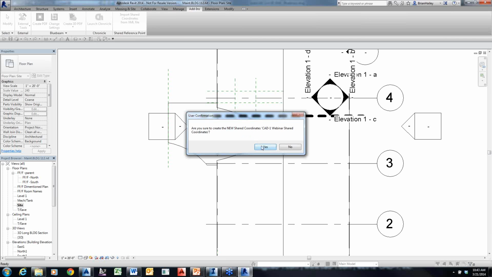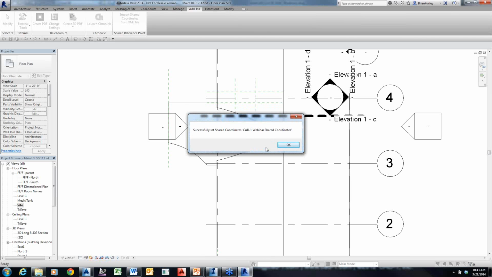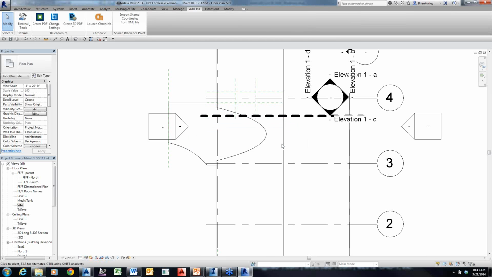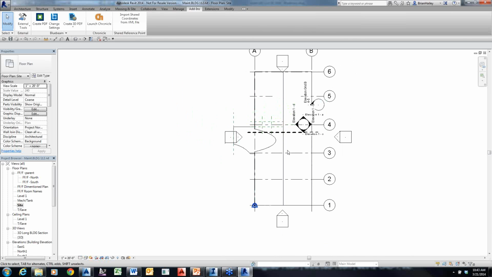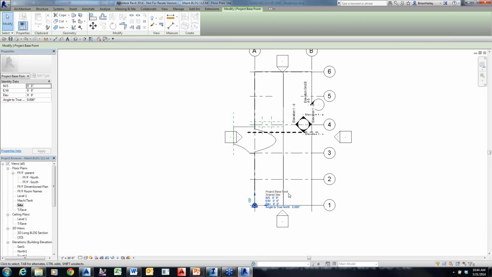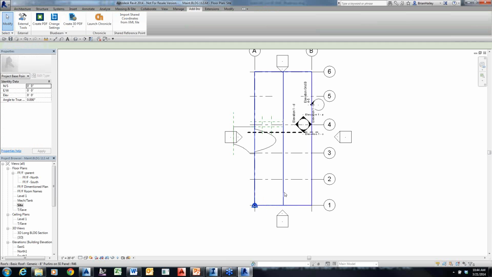Are you sure you want to do this? I'm establishing shared coordinates, and I hit yes. It's successfully done it. Great. Thank you, Revit, for letting me know you've succeeded. Congratulations. So I brought that in here, and I have my coordinate system selected. If I select my project base point, what I'll find out is really nothing's happened. What I have to remember is that I have two project base points in here.